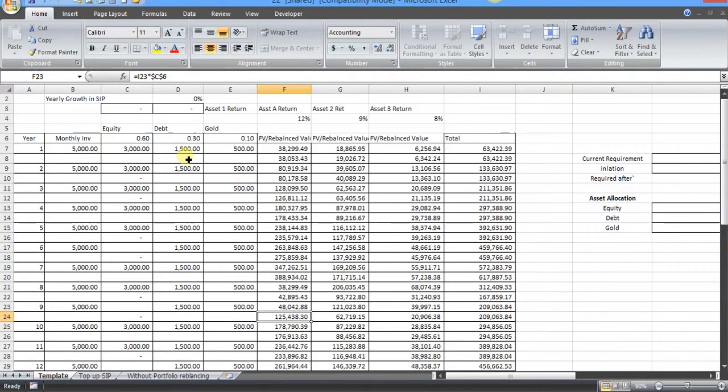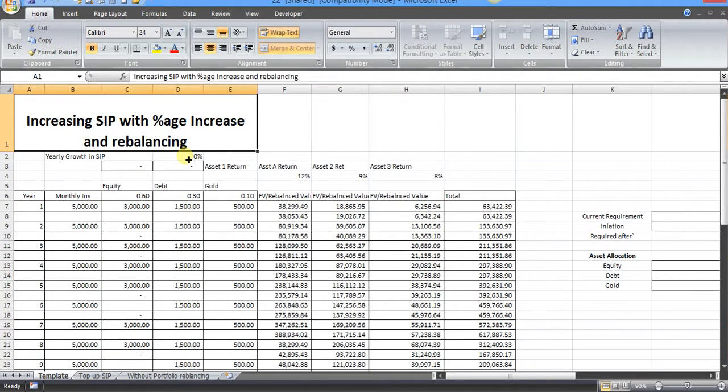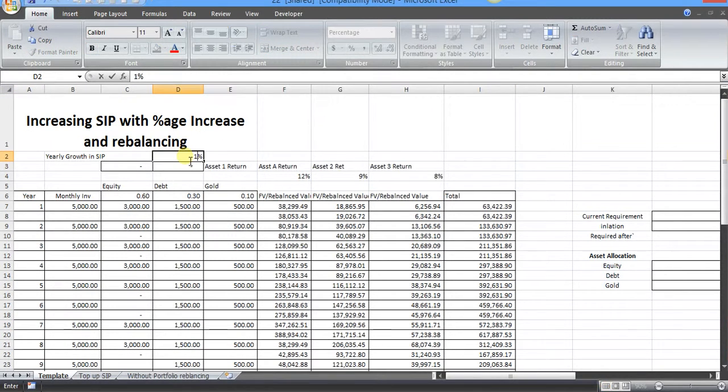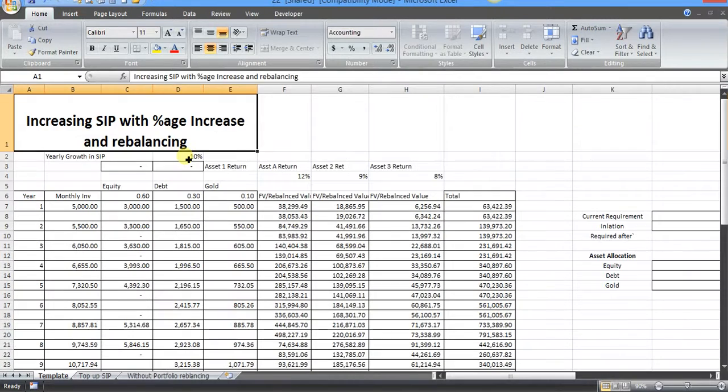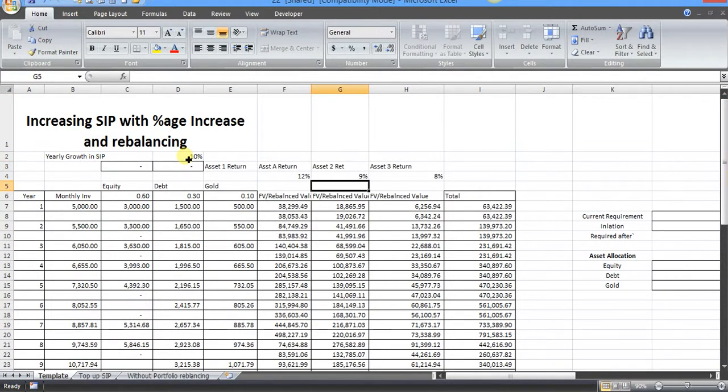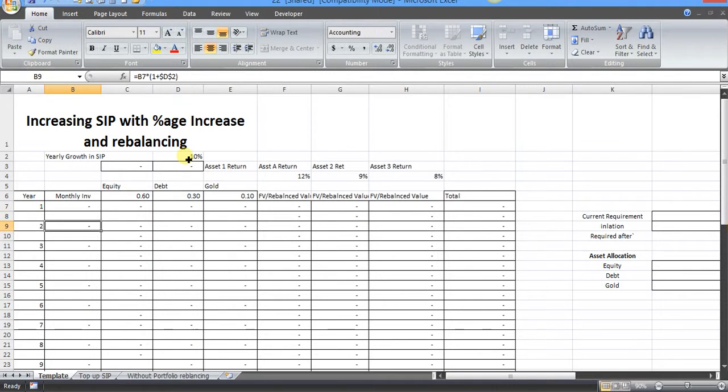Okay, it should have been smaller, but let's see. And if you look at it, if I increase it by 10% every year, then the value goes down to 83 lakhs. Okay, now this is one style of the question. Now if I put it to 0, everything will again become blank.